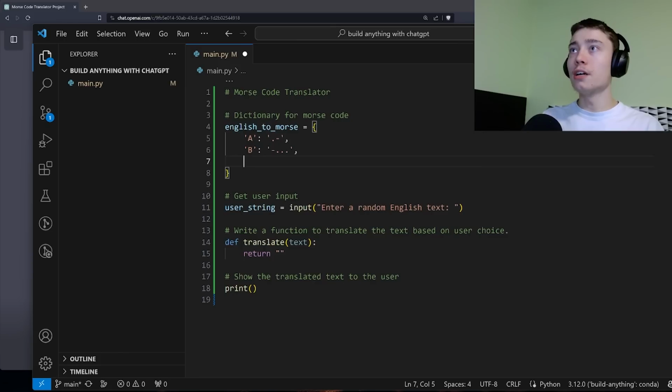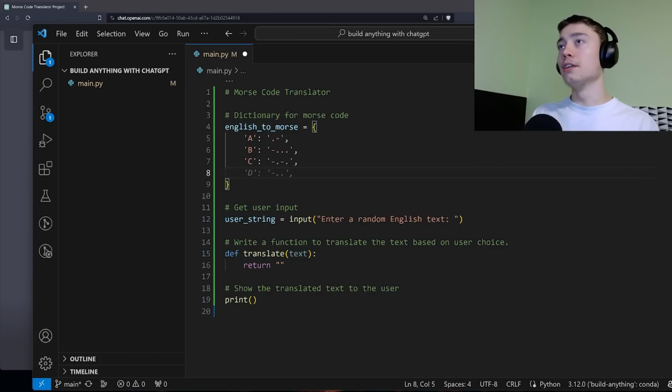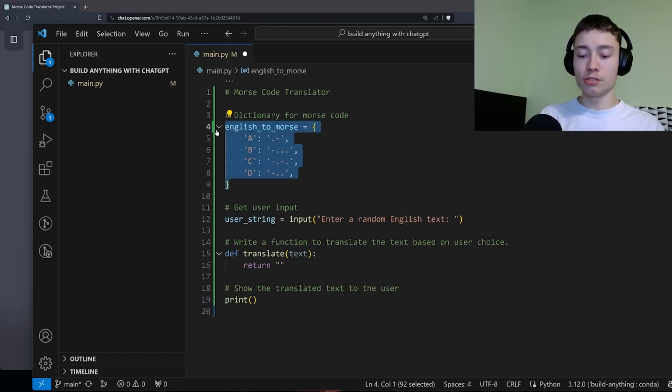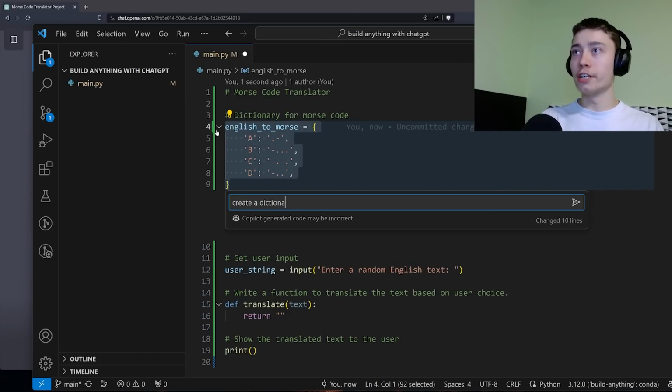And then we have B and boom, C and D. I mean, I could type it out with Copilot. Obviously, I could get it to create the entire function. So I could literally do this like, you know, create a dictionary that maps English characters to Morse code, and it's gonna do that.